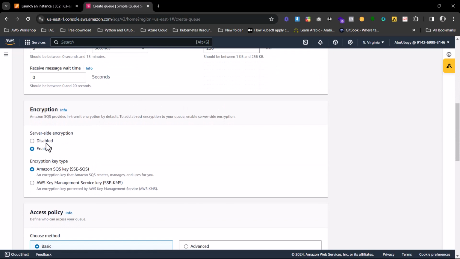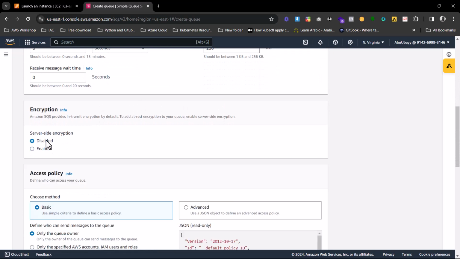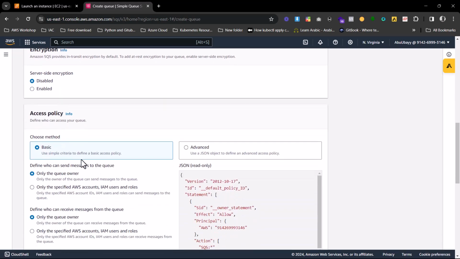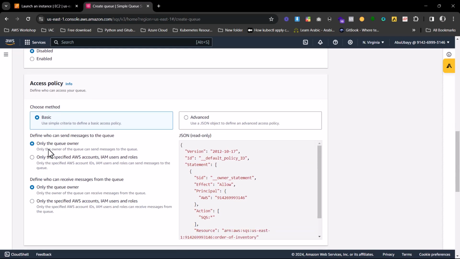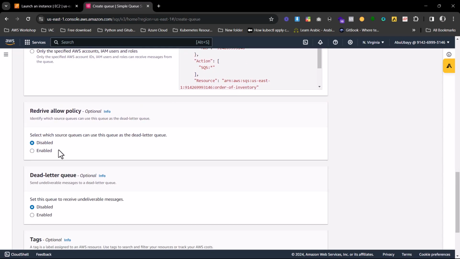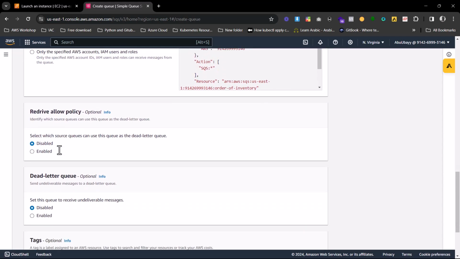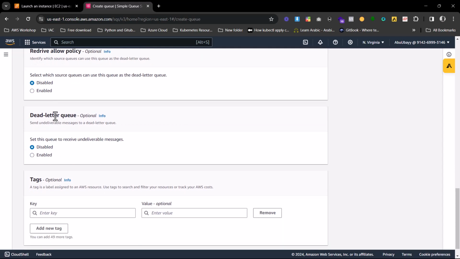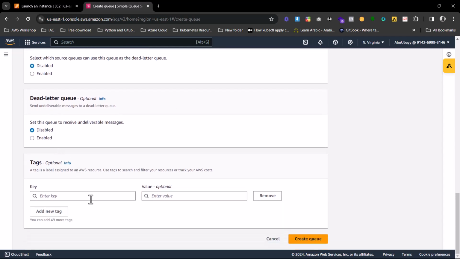And for the encryption, I'm going to disable encryption. If you want to enable encryption, you can do that as well. And I will leave it to the basic choose method. I'm going to leave it to basic, and it will be defined by only the queue owner. And I will scroll down, and I'm going to leave dead letter queues as disabled, and I'm going to create the first queue.